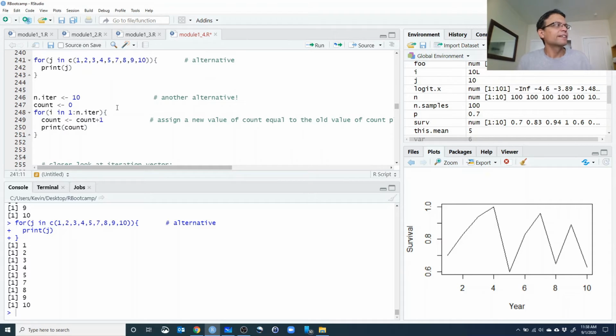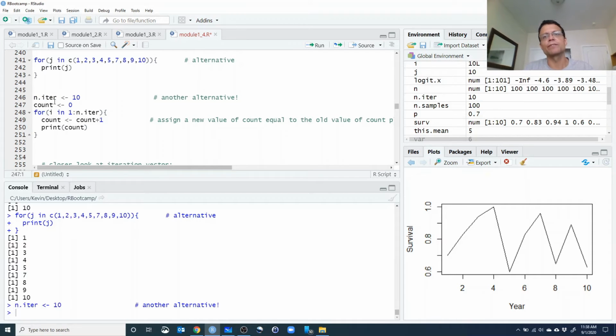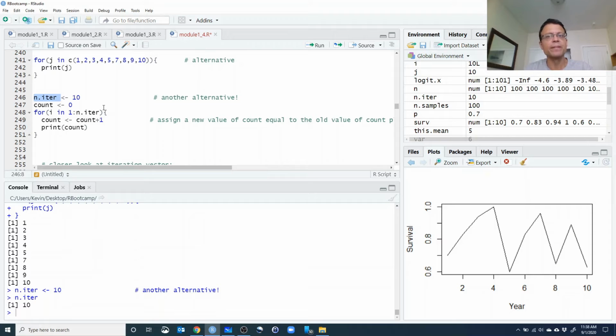Let's go through this next way, which is kind of the most common way. You'll probably see it when you look at other R code, and probably when you start making your own R code. What you do is you assign a variable that stores the number of iterations you want to run. All right. So let's say we assign this variable n_iter for the number of iterations, and it is equal to 10. All right. So we're going to want to run 10 iterations.